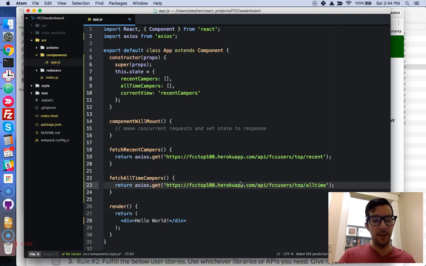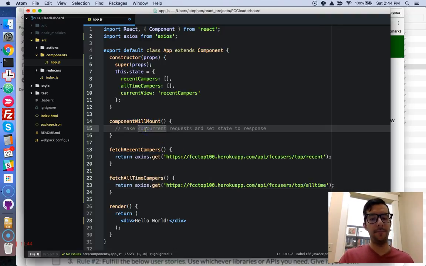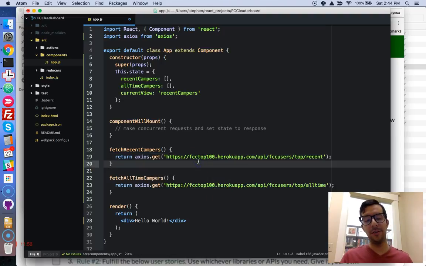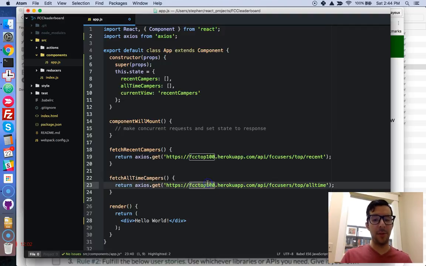Okay, good. Now here we could make one request, wait for the response, store that response, and then make another request to the second API. So we're going to have to make two requests here. We could make one request, wait for the response, and then make the second request.